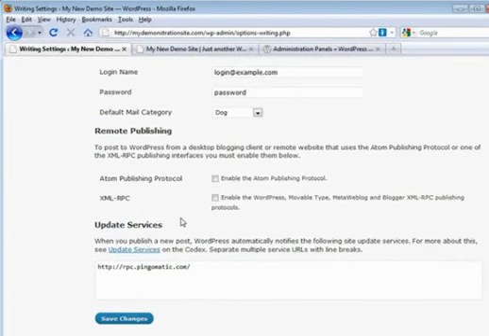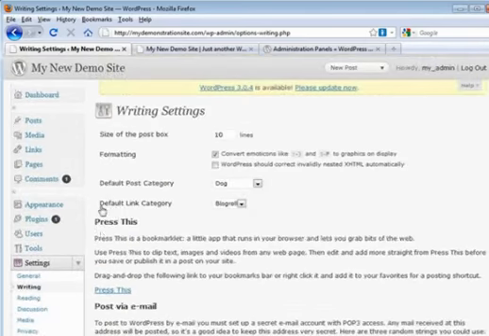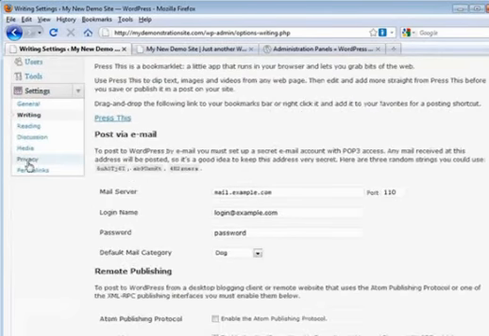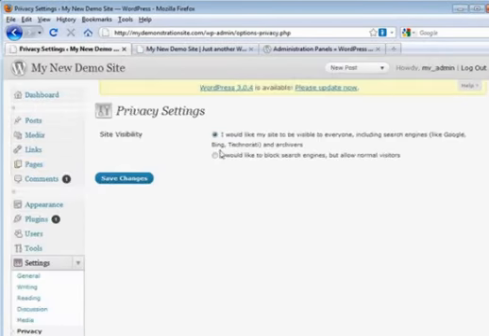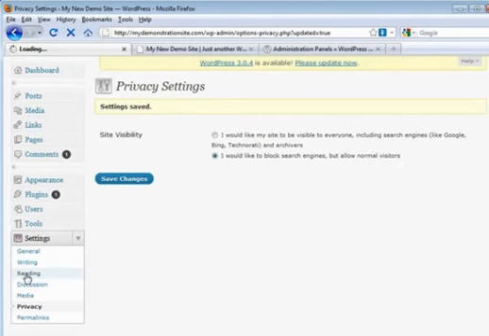So it's just another way in which you can generate traffic to your site for every published post that you create. So let's come on back up here to privacy and change that back to the way it was. Now then, come on over to reading.